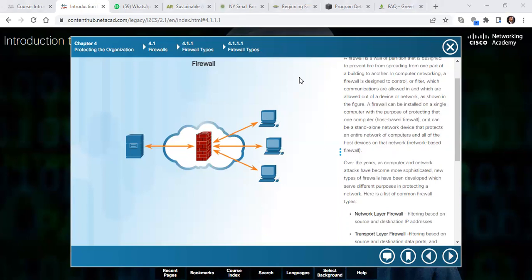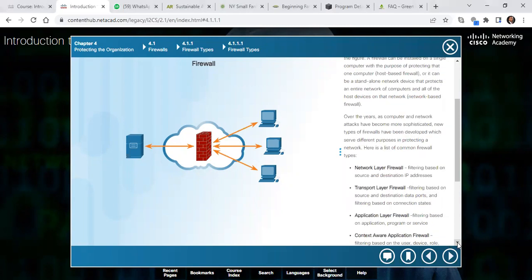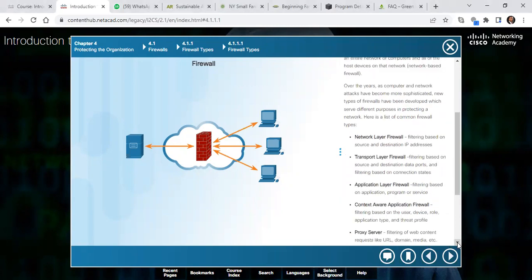A firewall can be installed on a single computer with the purpose of protecting that one computer, called host-based firewall. Or it can be a standalone network device that protects an entire network of computers and all of the host devices on that network, known as network-based firewall. So we're going to be talking about some of these firewalls. Over the years, as computer and network attacks have become more sophisticated, new types of firewalls have been developed, which serve different purposes in protecting a network. So here is a list of common firewalls.